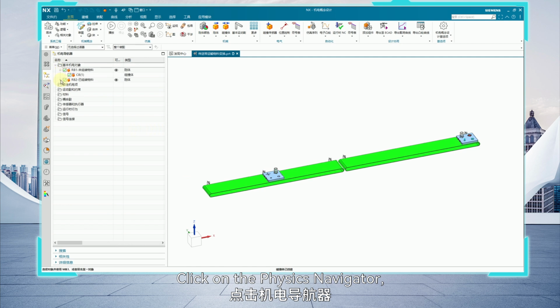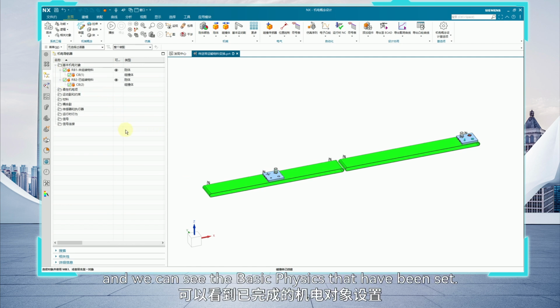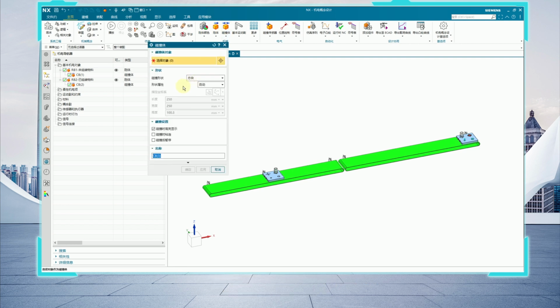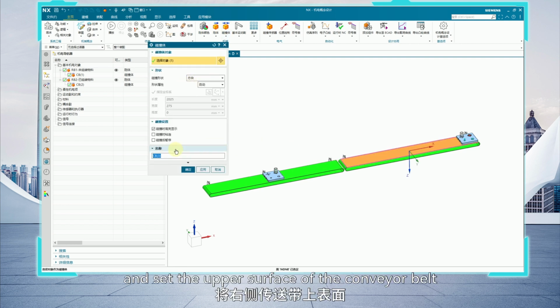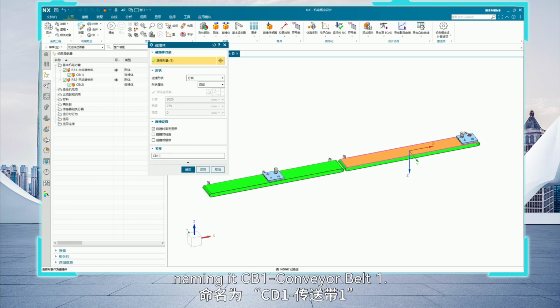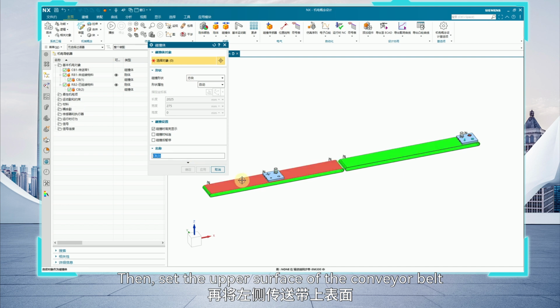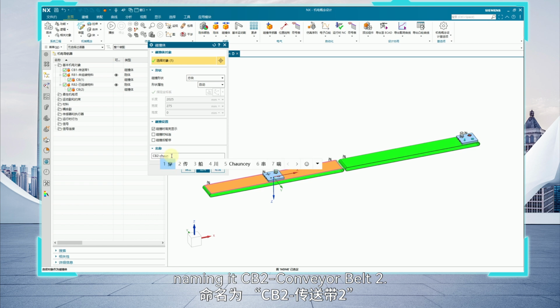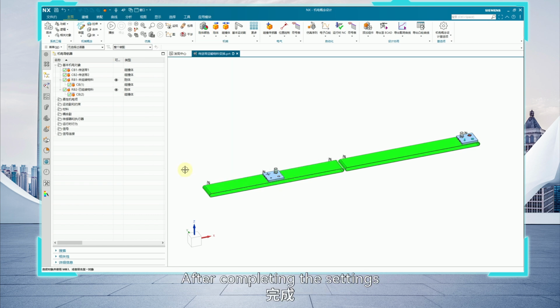Click on the Physics Navigator, and we can see the basic physics that have been set. Then, in the Model view, set collision bodies from left to right in sequence. Click on Collision Body and set the upper surface of the conveyor belt on the right as a collision body, naming it CB1 Conveyor Belt 1. Then, set the upper surface of the conveyor belt on the left as a collision body, naming it CB2 Conveyor Belt 2.